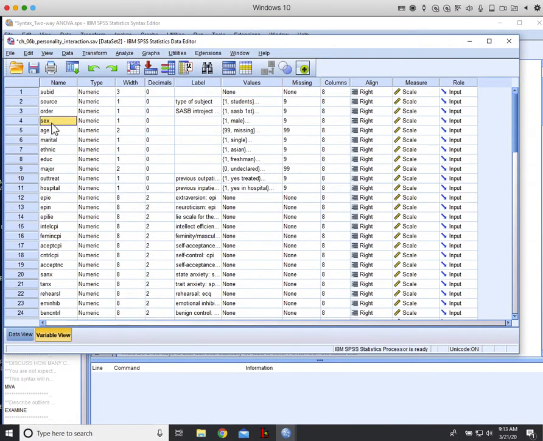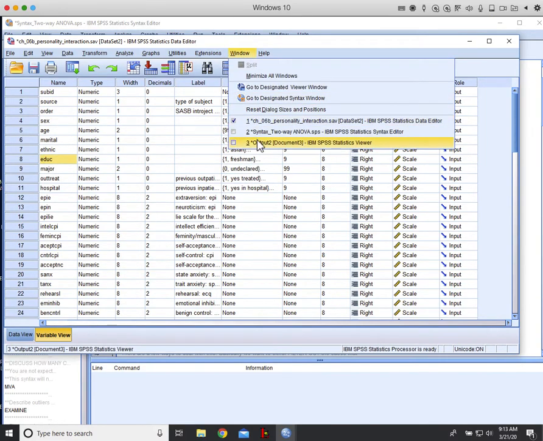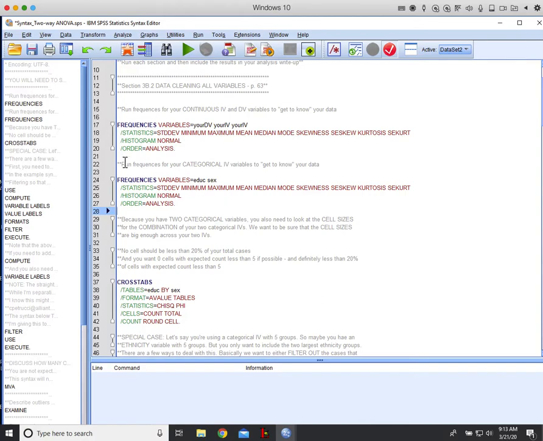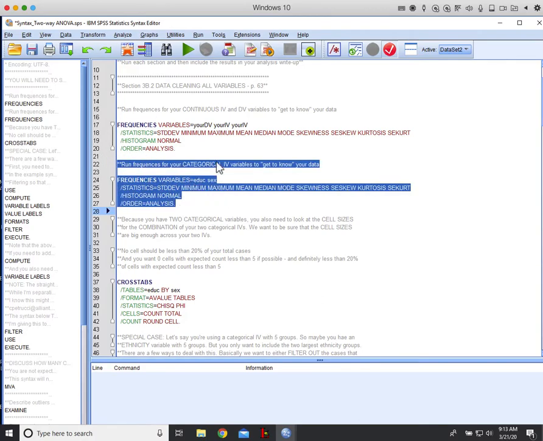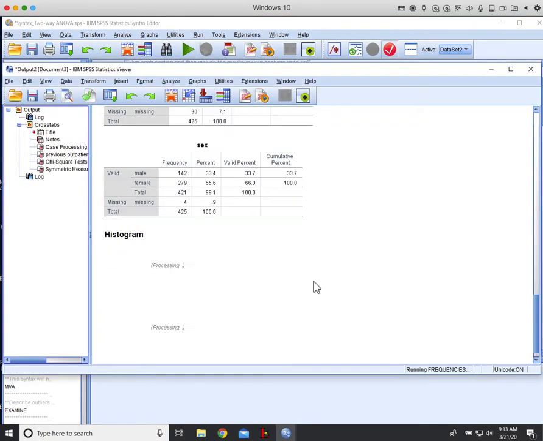Here's sex, it's spelled SEX, exactly like that. Here's education, it's spelled EDUC. We have to spell it exactly as it's spelled in SPSS or the syntax won't work. And so let's go ahead and run those frequencies to get to know our data.